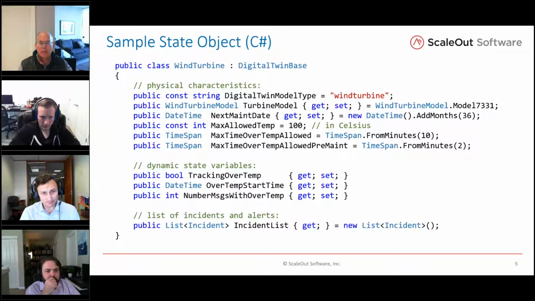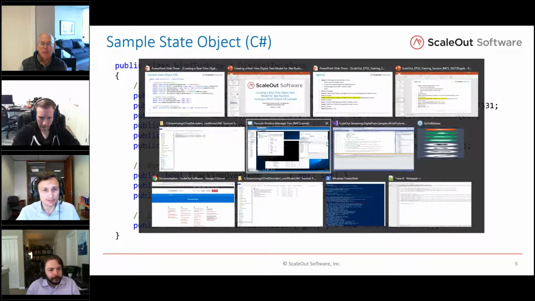Let's take a look at the digital twin model class itself. It's a simple class which contains some static parameters which define the physical characteristics of the device itself, and maybe some thresholds, as well as some dynamically changing state, which we can derive as we analyze and introspect the incoming messages. We can also optionally save the list of messages as part of that class, as well as the list of incidents. Before we look at the code, let me show you the documentation.